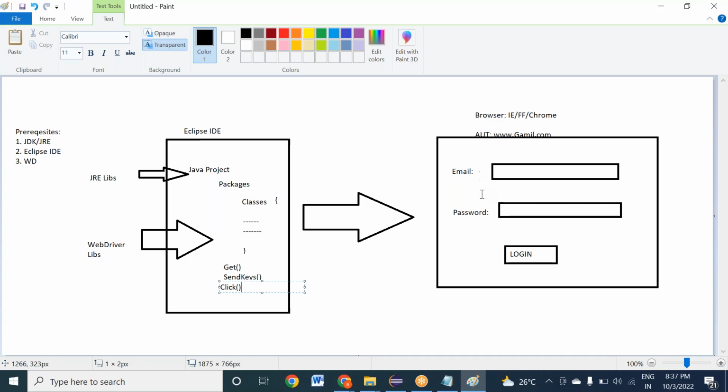So first of all, if I want to check any application, like Gmail as our site to automate, we need to interact with the browser. Only then can we pass the URL, and after that pass the email ID, password, and login. Our final goal is to achieve this right side section. To achieve this, we need these three prerequisites: Java, Eclipse IDE, because we are writing the entire code in the Eclipse IDE, and WebDriver libraries. If we have these things, we can achieve this kind of automation.